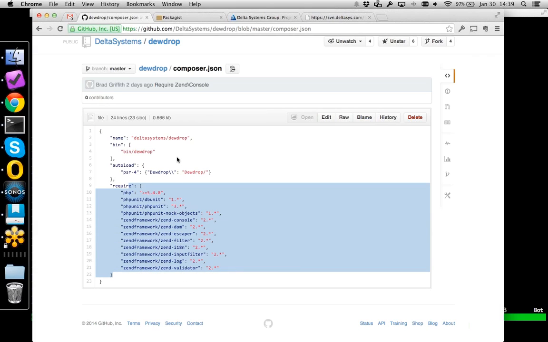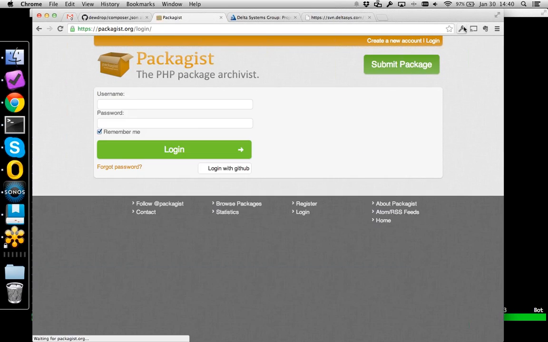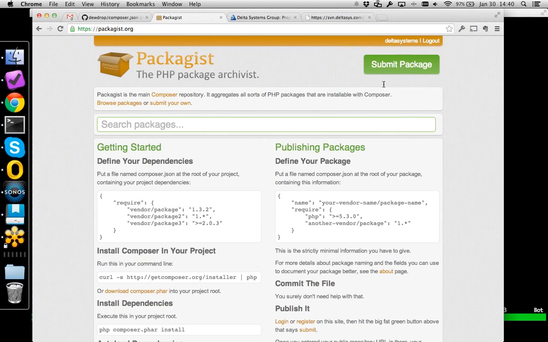Based on this information, Composer is going to take care of a lot of other stuff for us. And to tie it into the official repository Packagist, we don't have to do a whole lot. Basically, you create an account at Packagist.